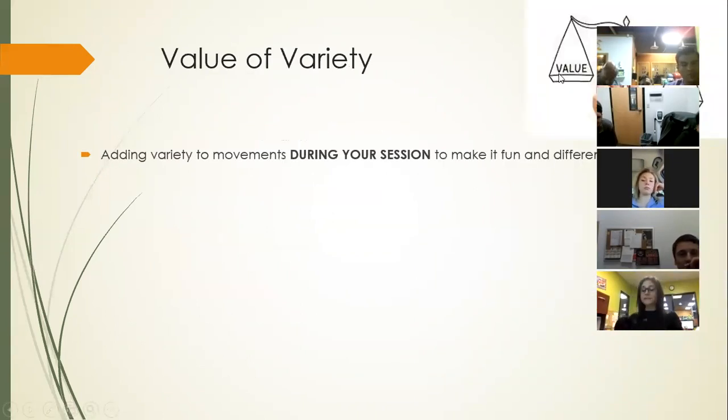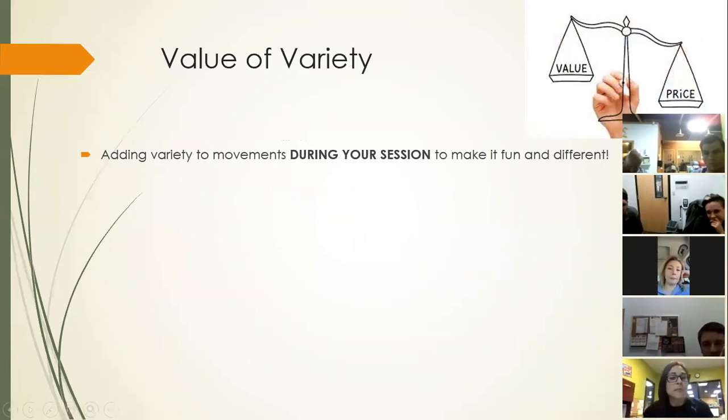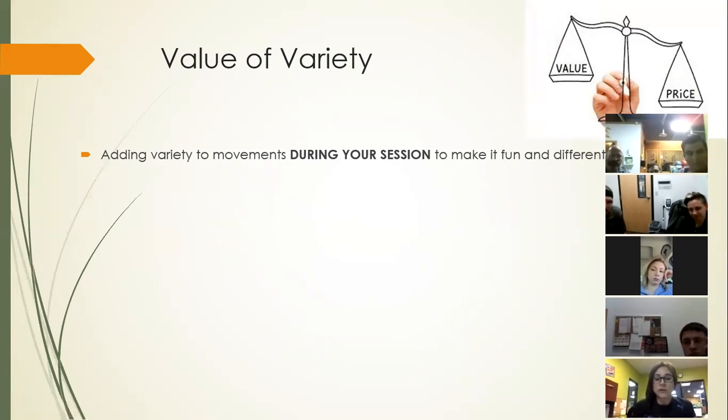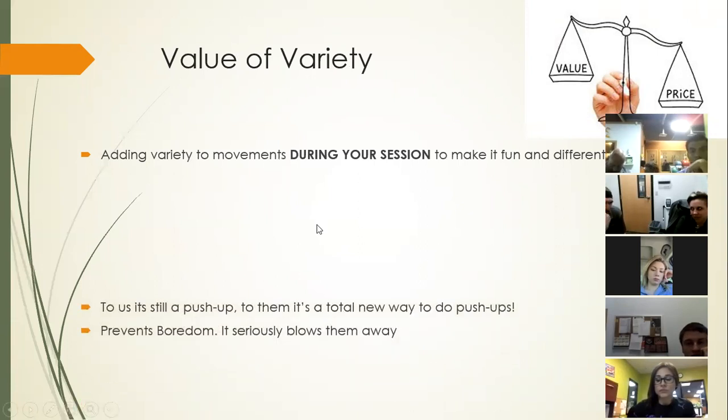So let's dive in more into the training stuff now. We're going to talk about value of variety. When we're talking about this, we want to talk about adding variety during the session to make it more fun and different. Not so much outside, because we know they're pretty limited of what they can and can't do outside that session. So we're going to talk about during the session what's going to make it fun and easy to implement.